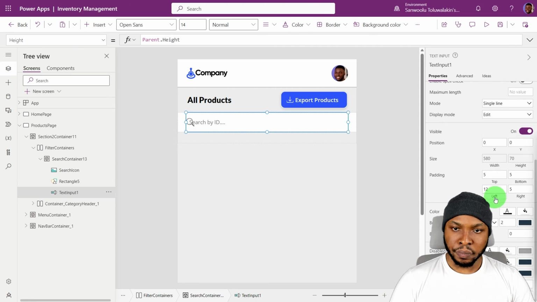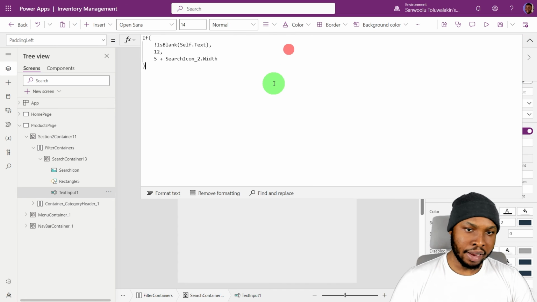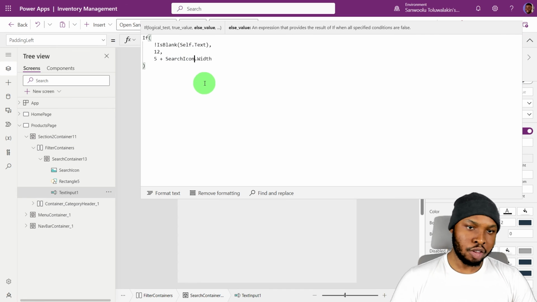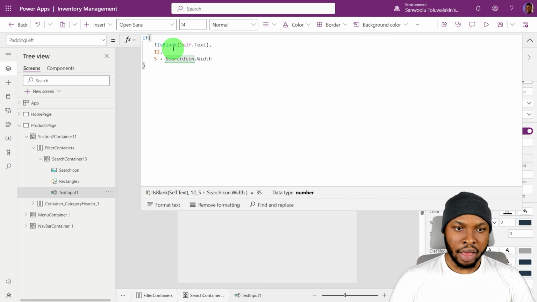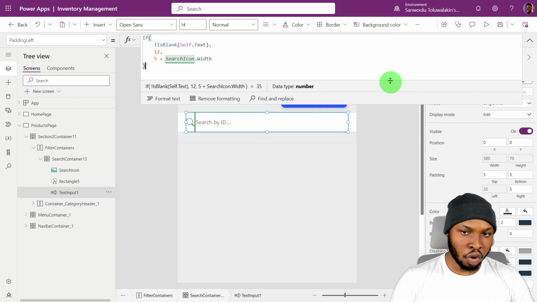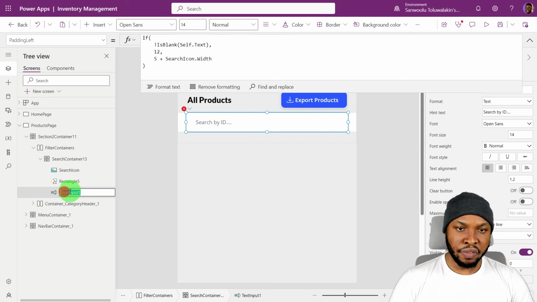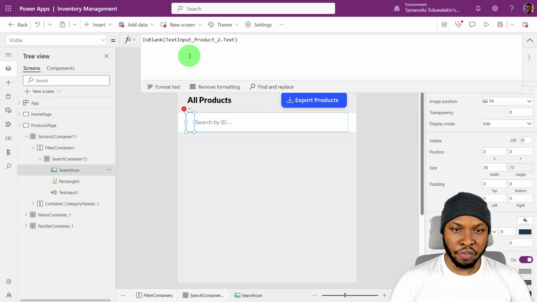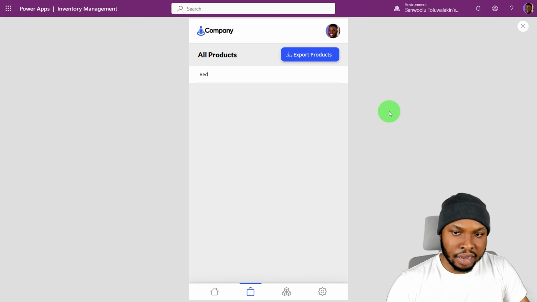So first, we make the text input padding dynamic by adding this code. So if the input is blank, we set the padding to 12, else we set it to 5 plus icon width. So then we also make sure the icon is only visible when the text is blank. And let's do that by adding this formula. So let's test that out.